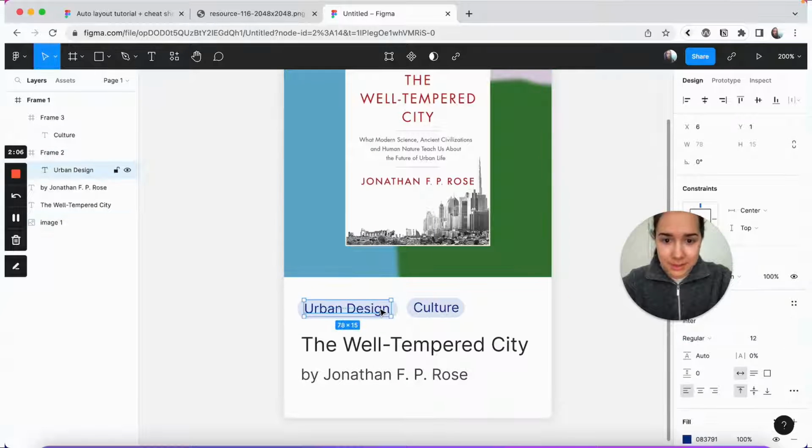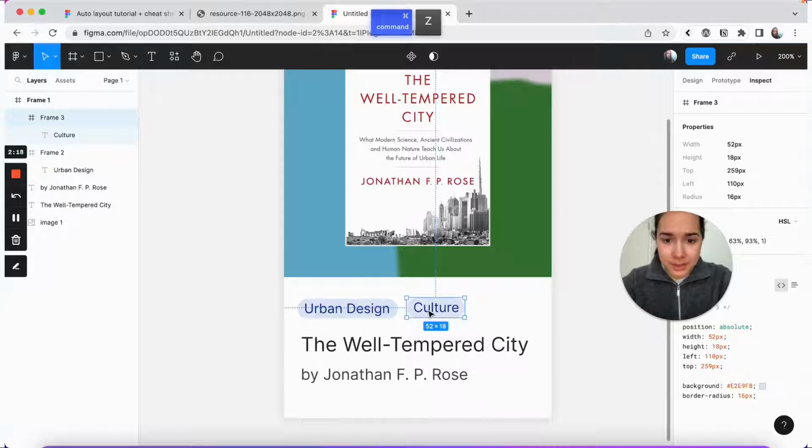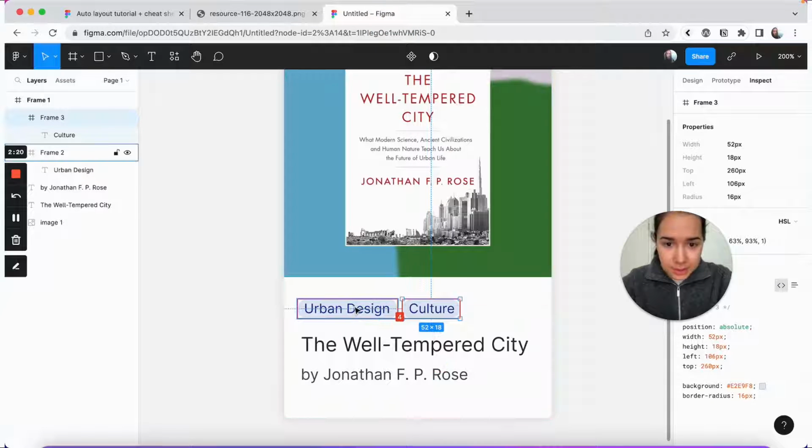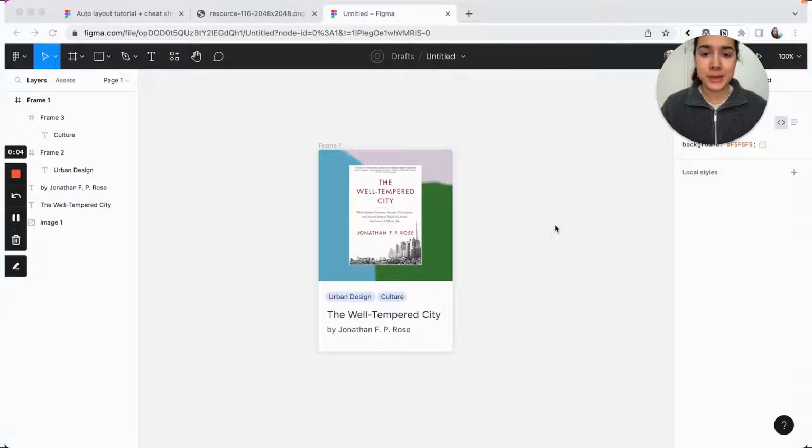Just place it in the center. And then I need to realign these two again. That's our card without auto layout.